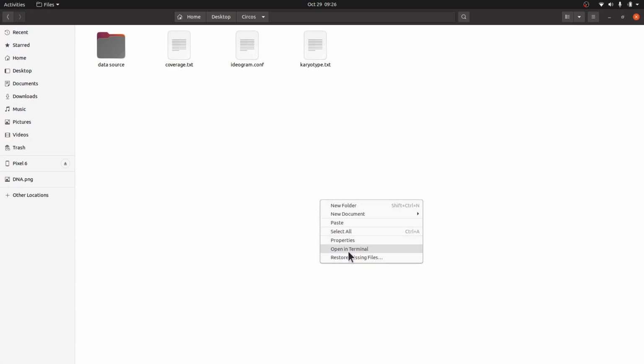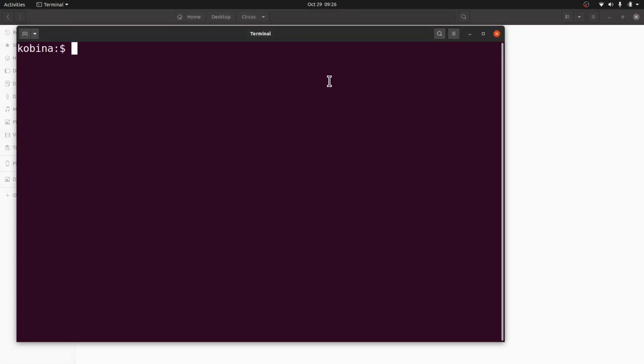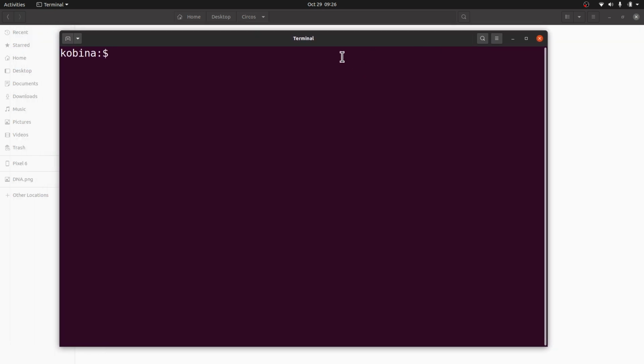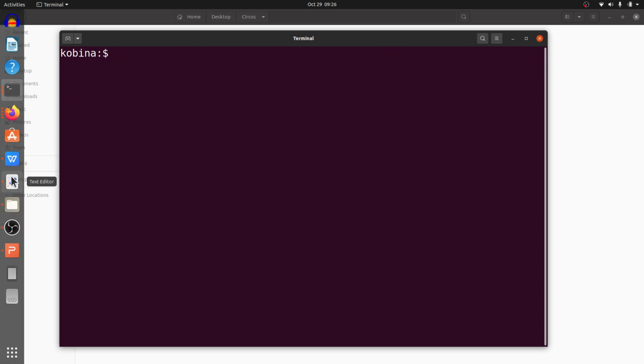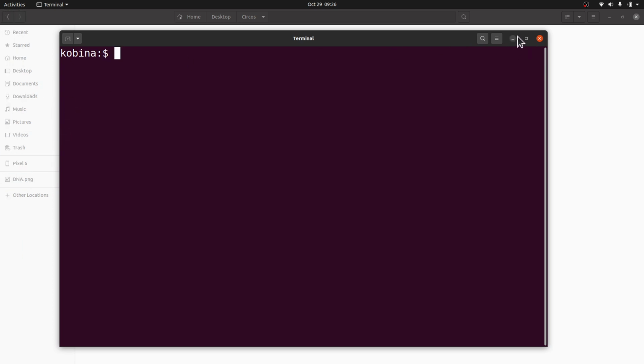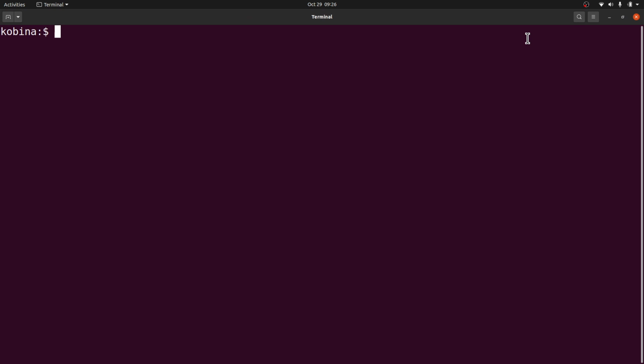I'll open another terminal and then I'll start. Well, I could have also used the old one, but that's fine. I'll just proceed with this one. So I'll do an ls again. I see my files: coverage, ideogram, karyotype, and so on. Now I need to also look at the configuration file. So that's what I'm going to do. I'm going to say nano conf.txt.